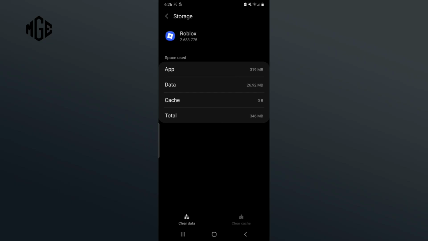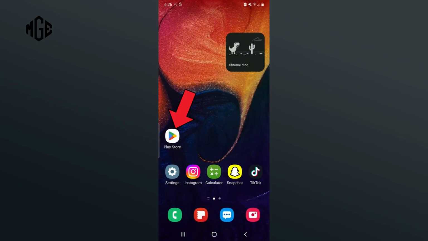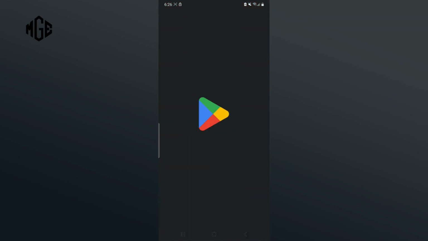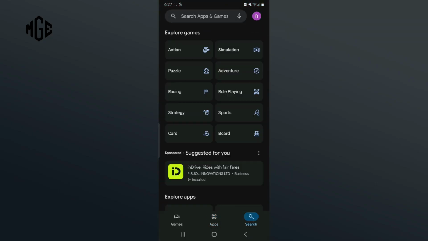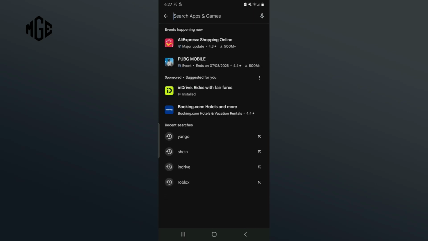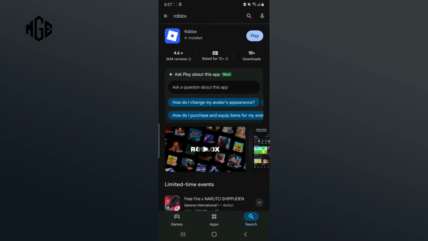If it still doesn't load, then check whether there is an update available or not. Go to Play Store or App Store. Click on the search icon from the bottom right corner. After that, tap on the search bar and type Roblox. See whether there is an update button or not. If there is, tap on it and update the game.